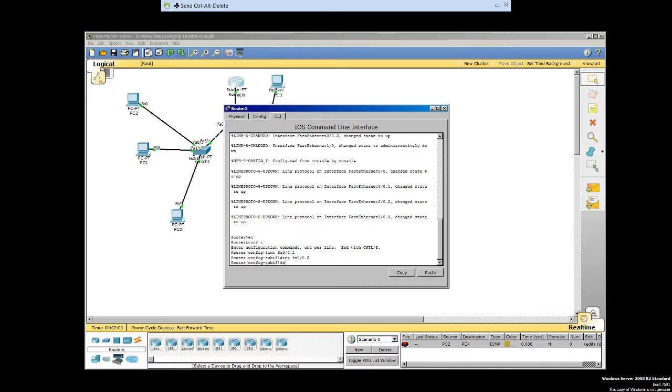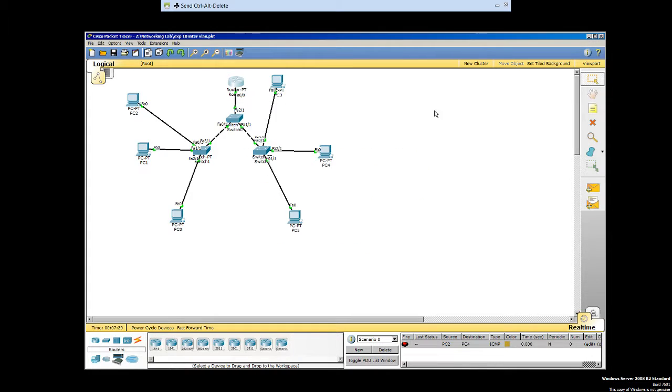After this we type the encapsulation dot1q 30. After this we type the IP address, 172.17.30.1 with 255.255.255.0. So this is the end of the router configuration, and now we will be able to ping any PC from any PC.